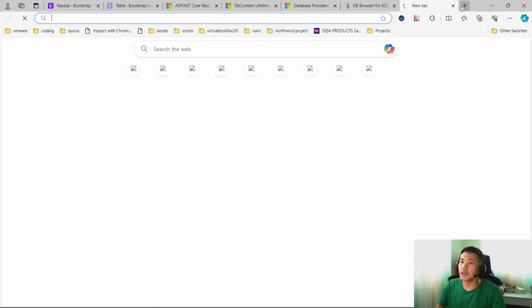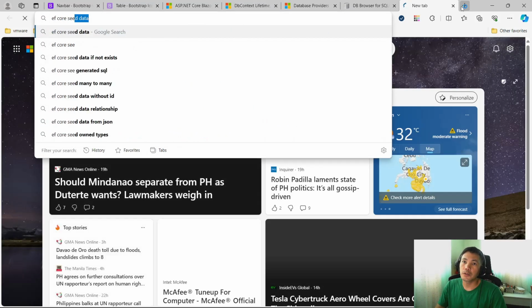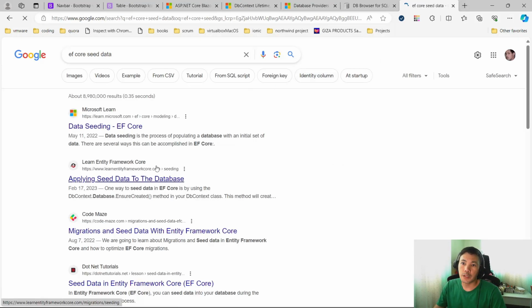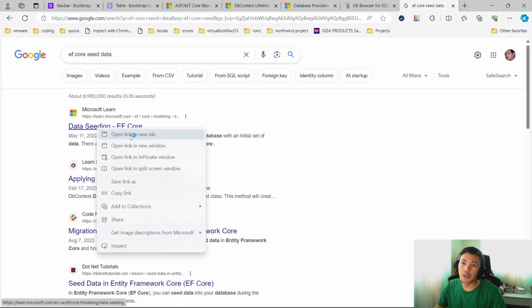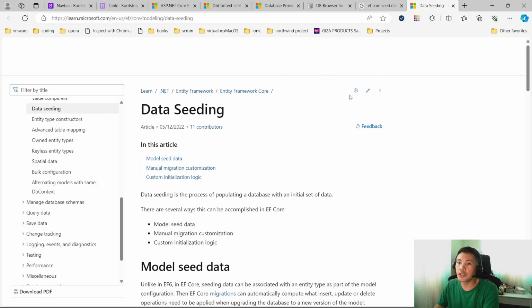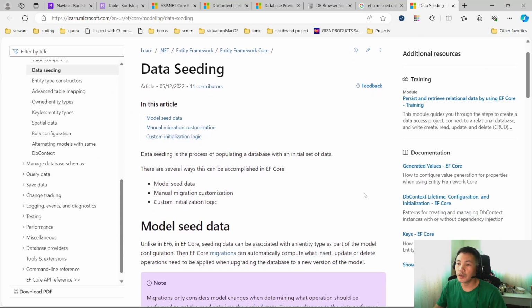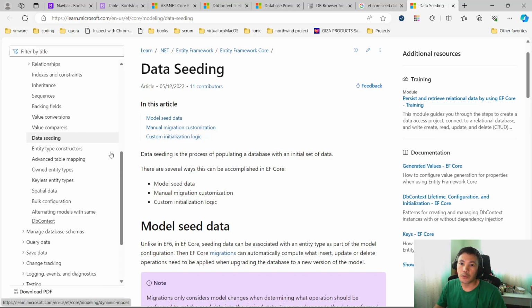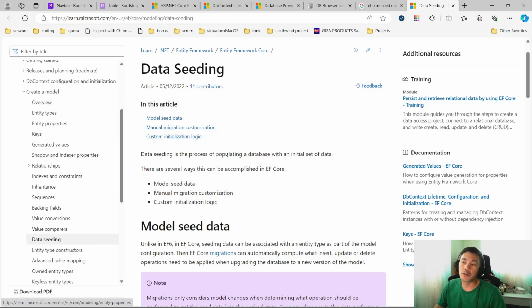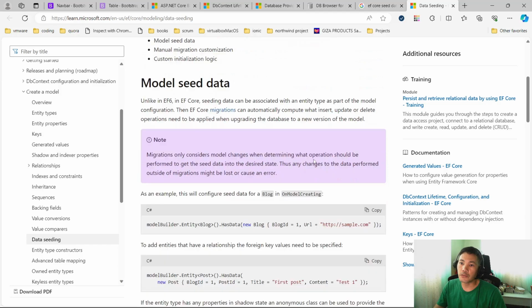We can always search seed data. Okay, we have here data seeding EF Core. So this is one way of initializing if you have existing data that we want to add to our database via EF Core. It's under create model data seeding, so we can follow this one.